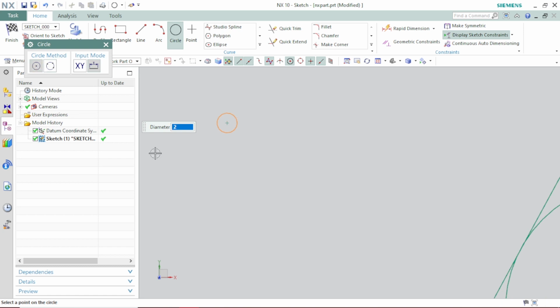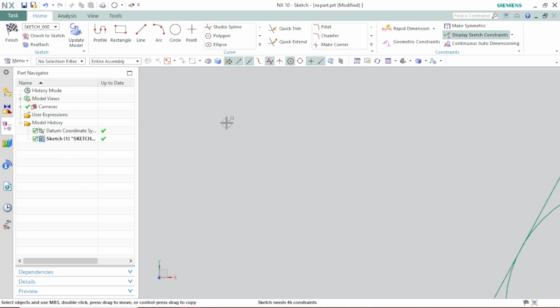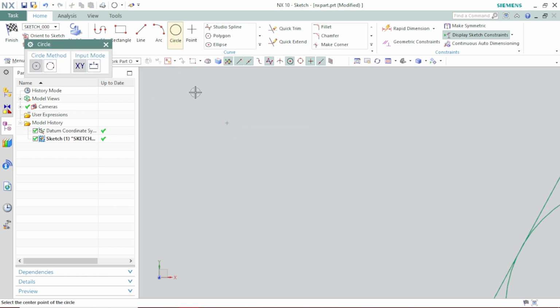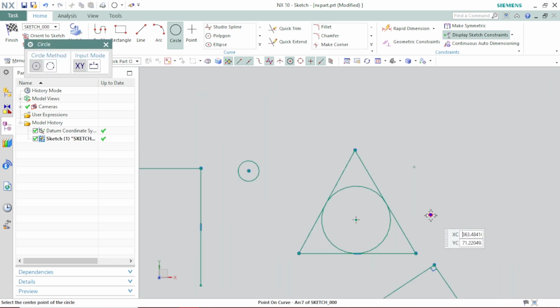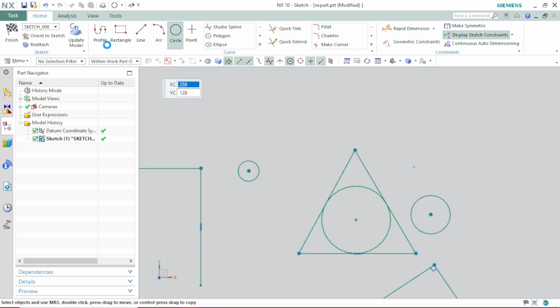Let's change it to this center and diameter one. So here you can just select the circle and select the point and you can draw like this. So generally points are used for reference. Now moving forward, these are called the drawing toolbars. Okay, these tools will help you to draw any of your profile.